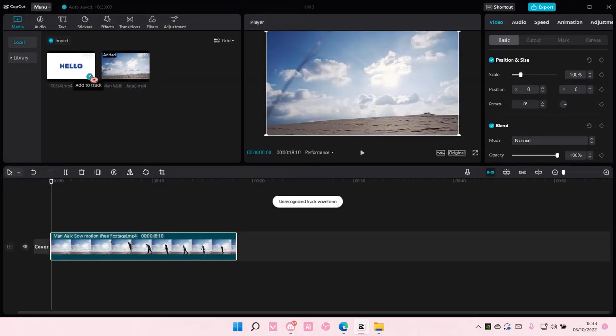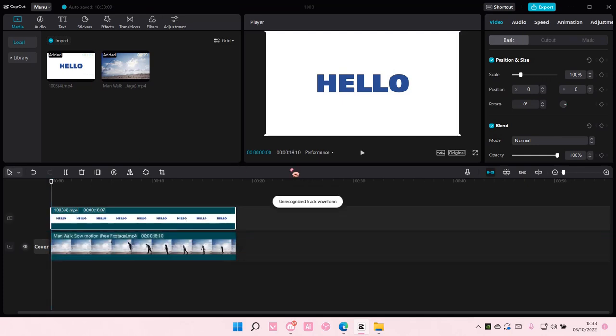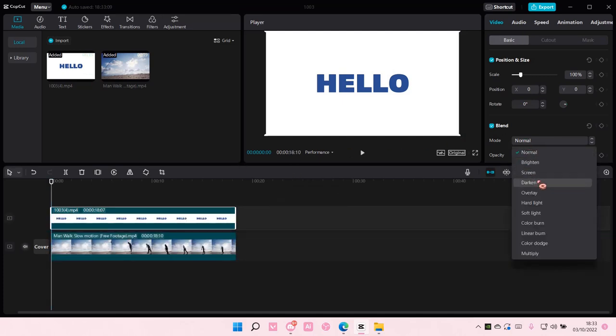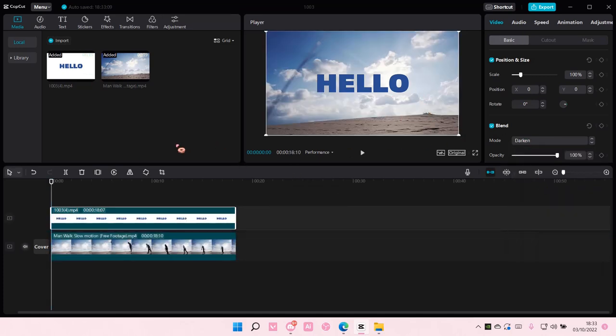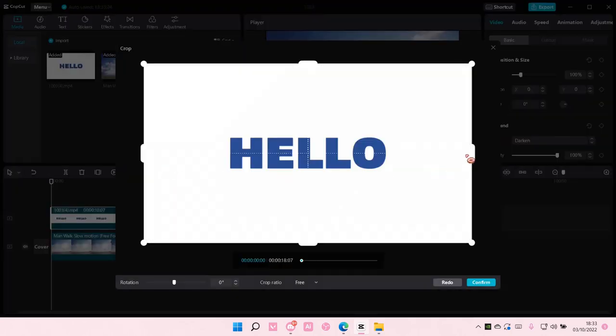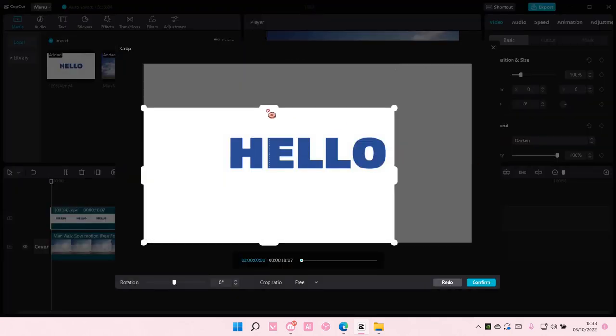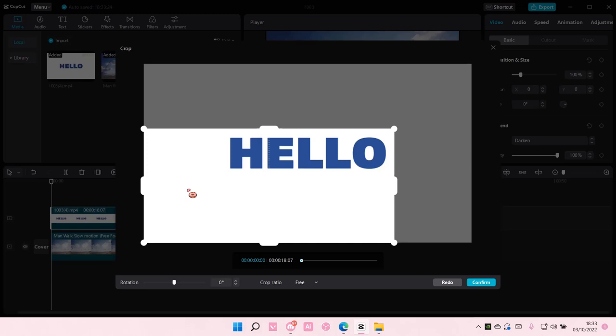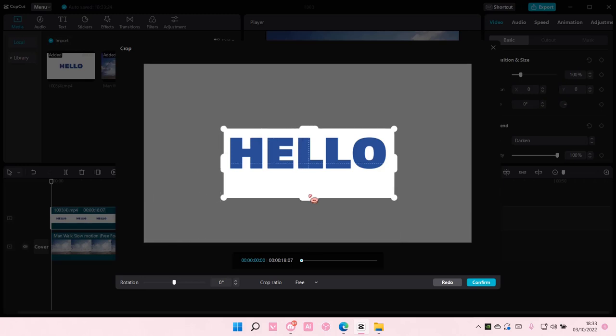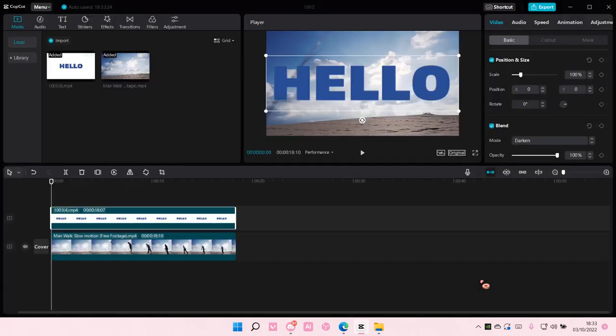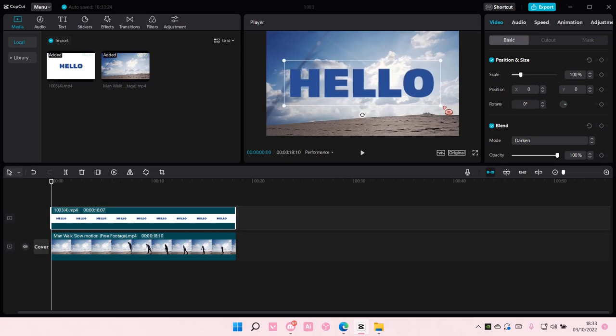Add this to the track and add the other one. And you are just going to choose the darken overlay. And you're just going to crop the edges like so. Once you're done, you're just going to select confirm and you're going to adjust that.